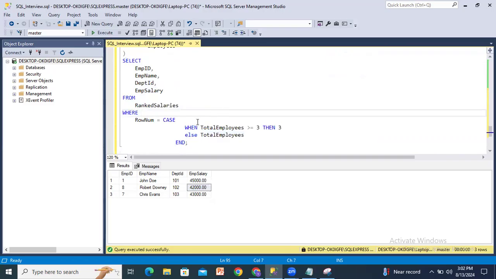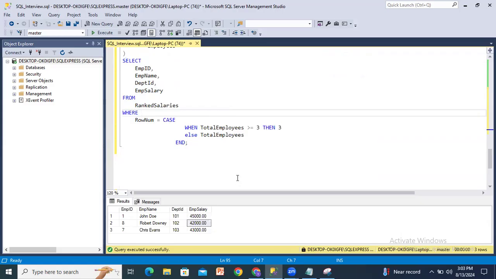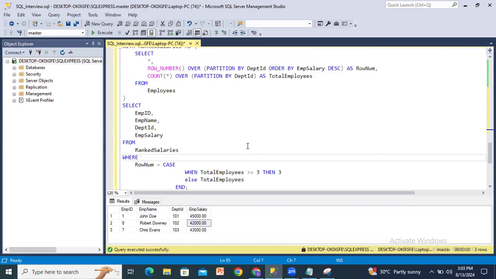So these are the 2 methods I have written to find the third lowest salary in each department. Method 1 is a subquery, method 2 is a CTE.